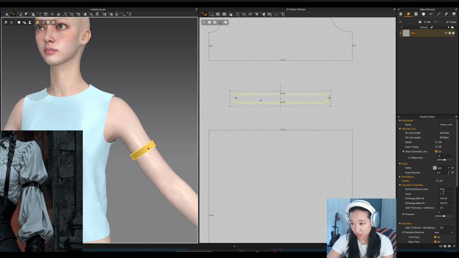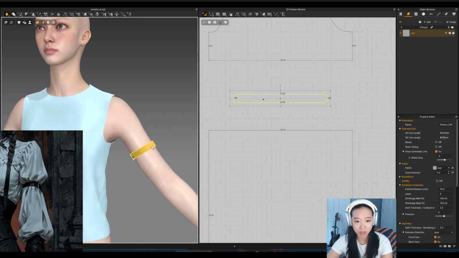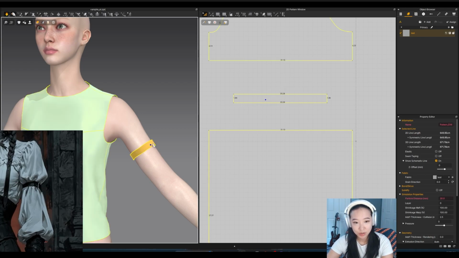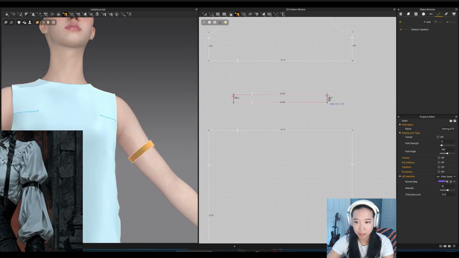Obviously, you just make sure that your armband is tight enough so that it just sits here and it doesn't slide off. But it's a small piece of fabric, so if it slides off, you can just put it back. No worries. And I did lower the particle distance just now. The reason for that is because when it comes to small pieces of fabric, it really fights the program sometimes.